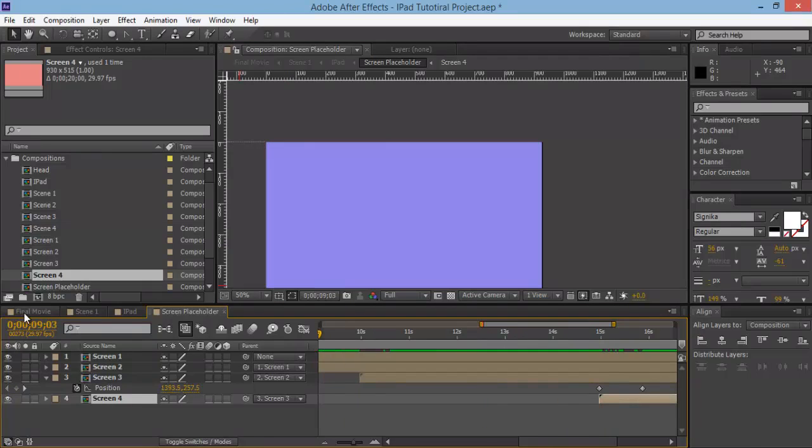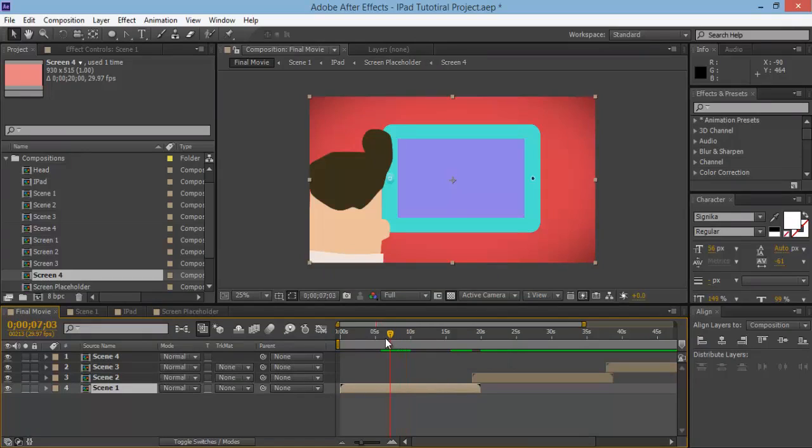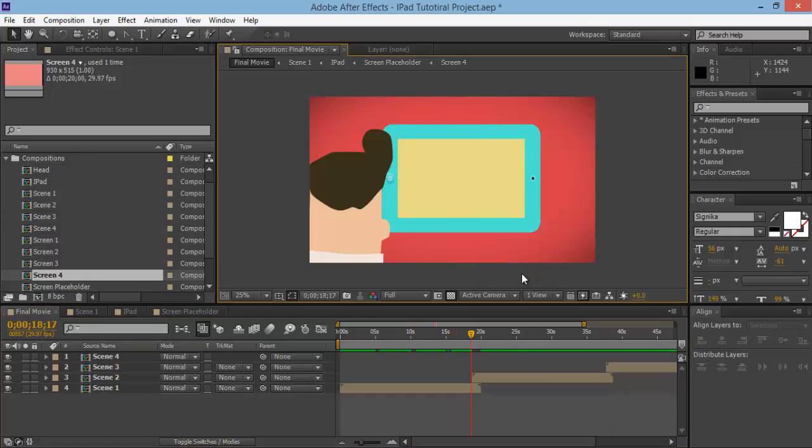So now if we go back over to our final movie, as you'll be able to see when we scroll across, you'll see the screens kind of pulling across like so. And what we're going to do in the next video is create a hand, and we're actually going to create some movement so the hand swipes across at the same time as the screen moves, so it looks like we're actually pushing the screen across with our hand.